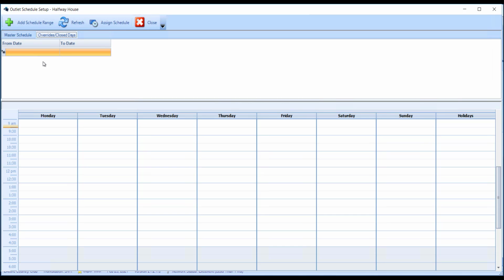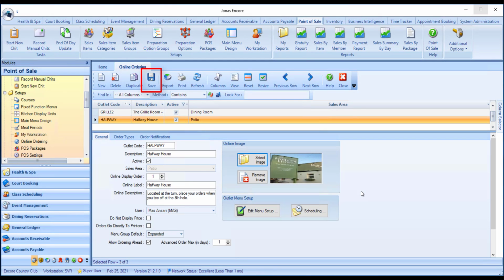Note that the Save button is in the main online ordering screen. Therefore, once you're satisfied with your schedule, we can go ahead and click Close and click Save.